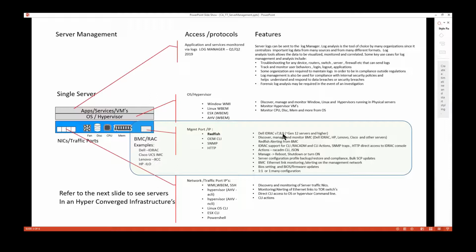On the Dell iDRAC side here, you'll see I pointed out that we can support basically version 7, 8, or 9 of iDRAC, and that generally correlates to generation 12 servers and higher. So what we're going to talk about today is the ability to discover, manage and monitor the BMC. We're going to focus on iDRAC today, but you're going to see things such as Redfish alerting from the BMC. We have iDRAC support at the command line level, so we can actually issue commands through this management port through CLI actions.